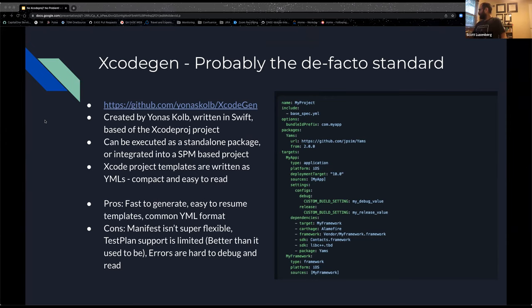As you can see, it allows you to say what additional YAMLs you might need under it. It allows you to define the options, such as your bundle prefix and what packages you need to read from. And it allows you to say what type of target you are making, what the target platform is, what your deployment target is, where your sources are, whether you have any custom settings that don't apply, and then what your dependencies are.